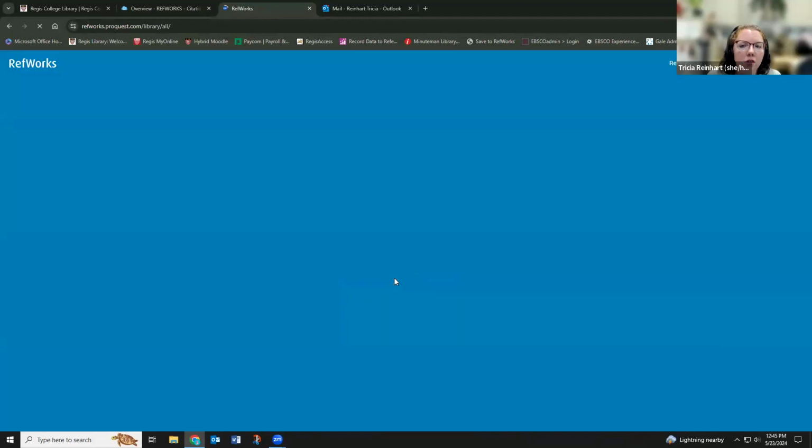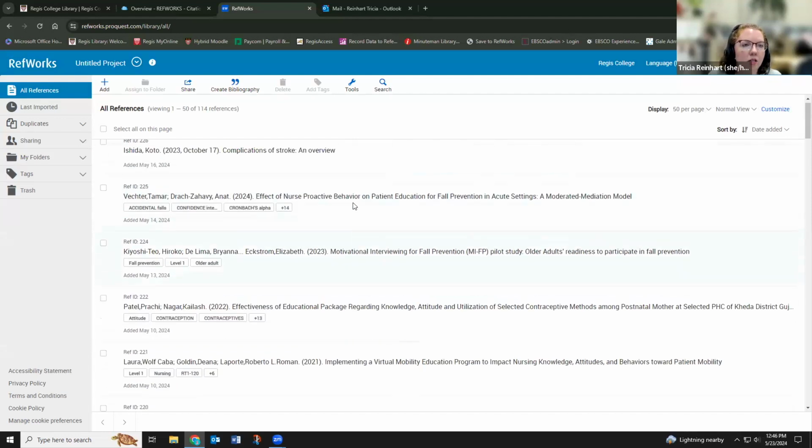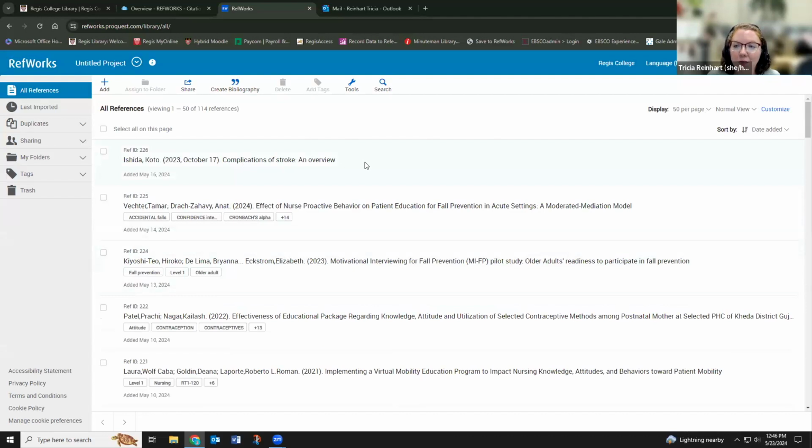If you've used other citation management tools like Zotero, EndNote, or Mendeley, they all basically do the same thing. I like RefWorks because it's very basic but user friendly. It just does what it's supposed to do in a very easy to understand way. It doesn't have a whole lot of bells and whistles, but it does what it's supposed to do. These are just some random references I have in here from working with students and showing them RefWorks.